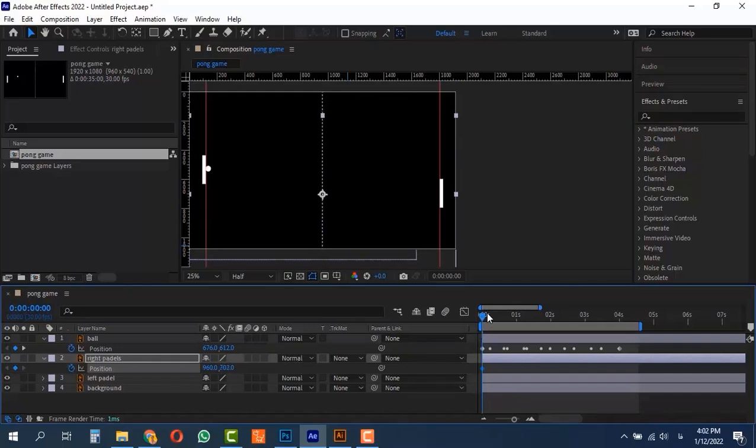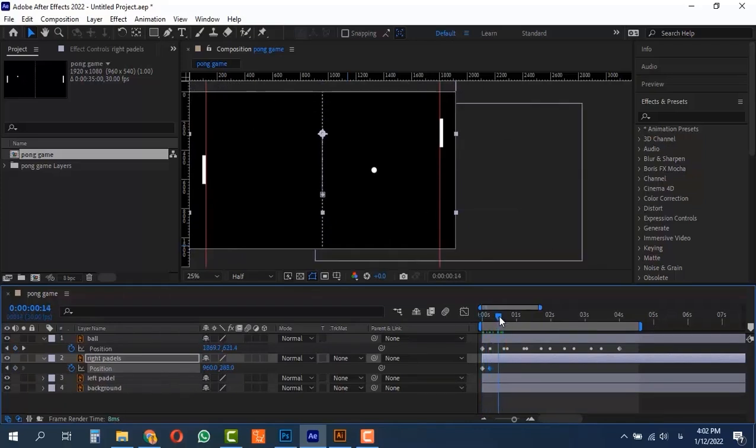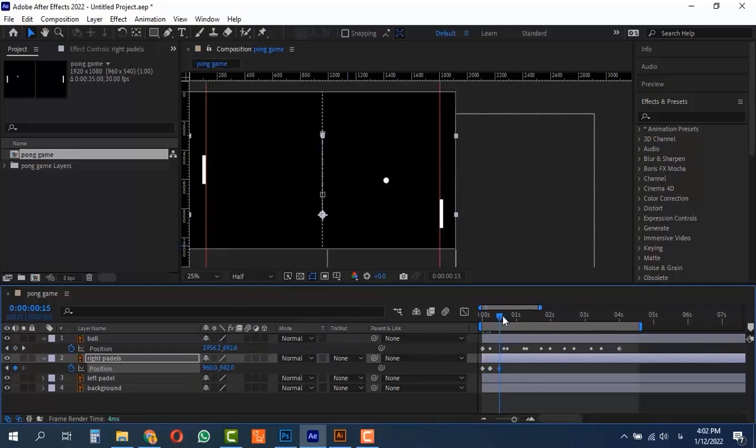I will move the CTI a little and move the player and place it here. Now to make the game more exciting, I bring the player down just before the ball hits. The problem here is that because we changed the type of the keyframe, the ball is slightly displaced.